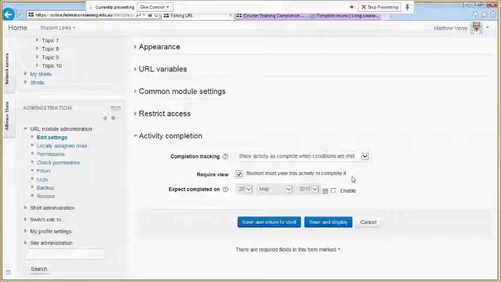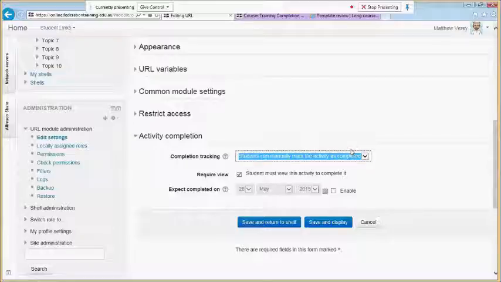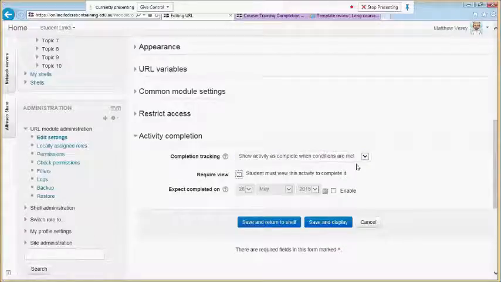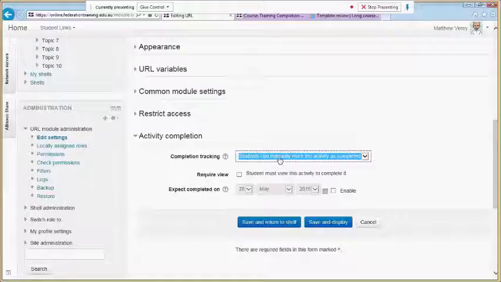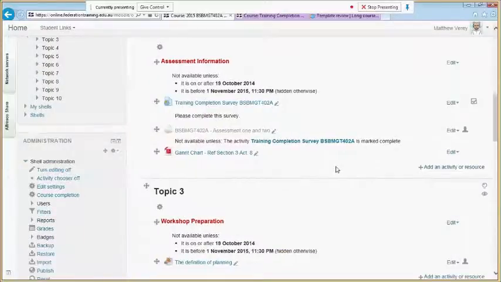Yeah. We would probably not recommend that staff do that, because then you might have students being delayed from doing their assessments. We really just want to encourage them to engage, and hopefully once they take a look at the survey, they'll be happy to then do the survey. So we'll let the students manually mark as complete. Yeah. Okay, I'll save and return to the shell. And that's pretty much all there is to it.